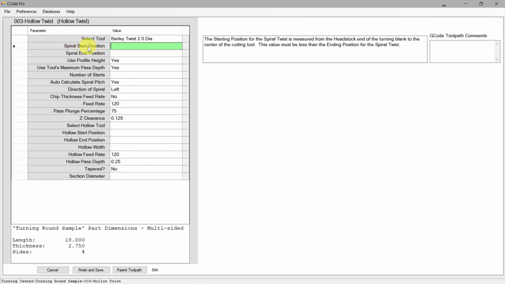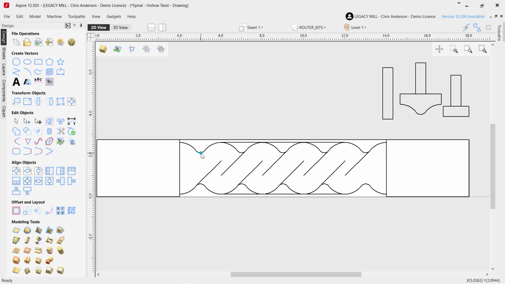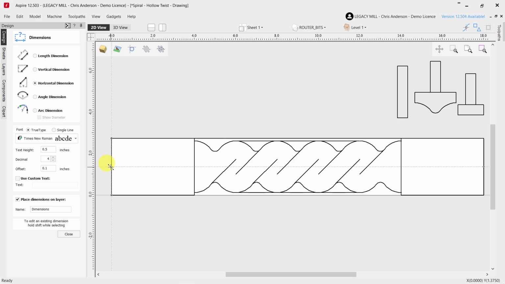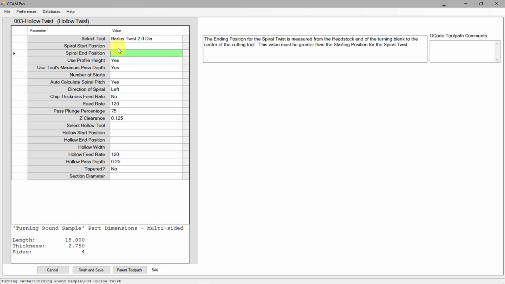And we get to now put in the parameters of where this spiral is going to start and end, just like any other spiral toolpath. This one is really straightforward. It's going to be the same parameters we used for these tool profiles on the ends. If we go to our dimensioning tool and do a horizontal dimension from the left side, which is X0, to the center of our cutter here, that will give us our starting point. And from X0 to the center of this cutter here is the ending point for this spiral. So 5 and 13. Let's go over to our CAM Pro software and put those parameters in, 5 and 13. The rest of these parameters are going to be defaulted.